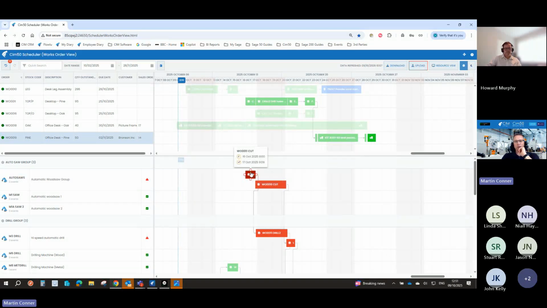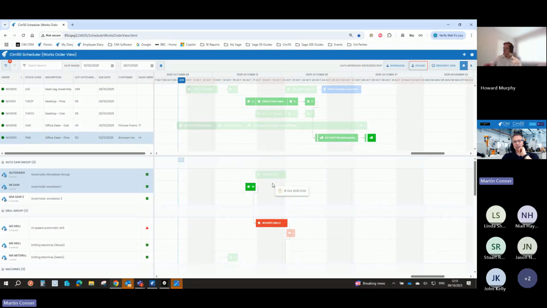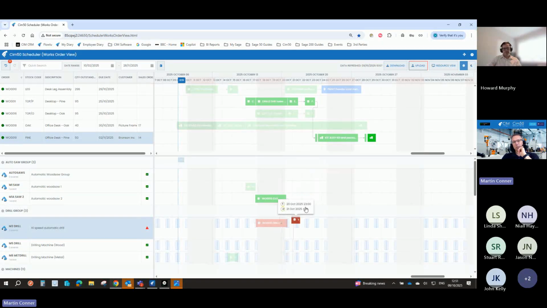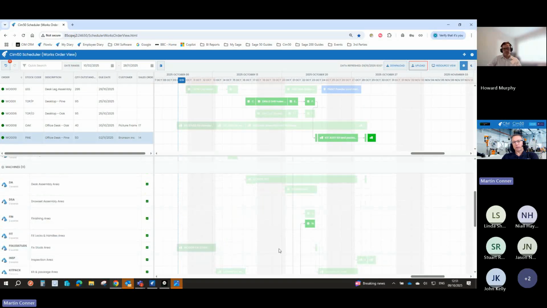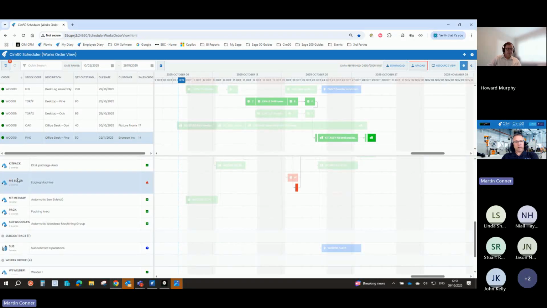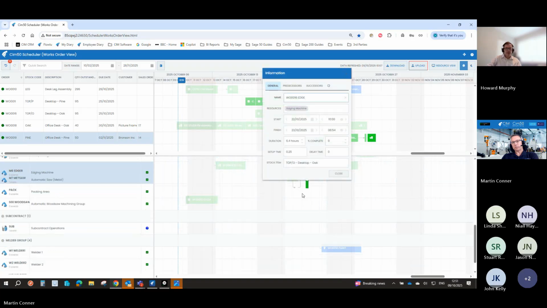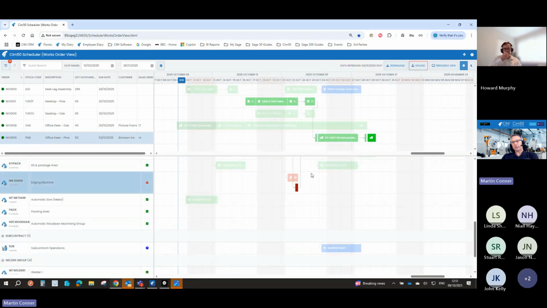We can also overcome the conflicts and the overloads down in the bottom part of the screen here for our resources. You can group resources together. If I'm grouping together, it doesn't allow me to put a drilling operation onto a saw, but I can move it onto another drill. If I've got just one resource, it might be that I can't overcome that. In this case, I can. Oh no, it's going back.